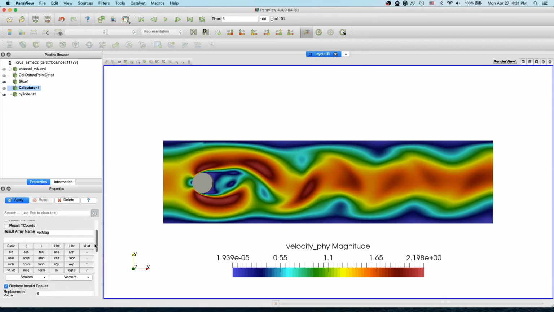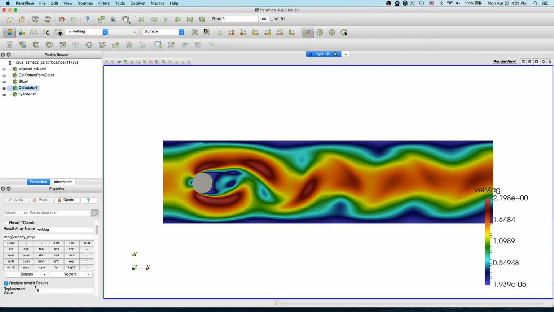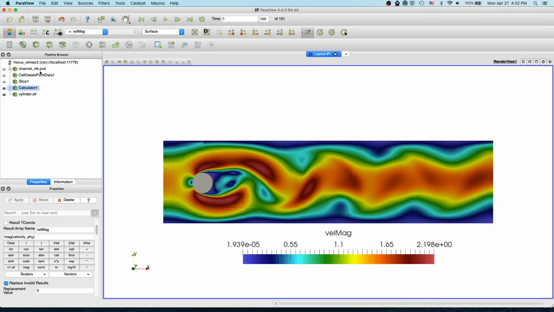As you see, this calculator offers several functions, so I'm just going to use the magnitude, and you see we have all the scalars in our file and also the vectors, and yeah, so I'm just going to apply. It also offers a way to set a value if they have an invalid result. Okay, so the magnitude is calculated. Now we have this velocity magnitude as a scalar.